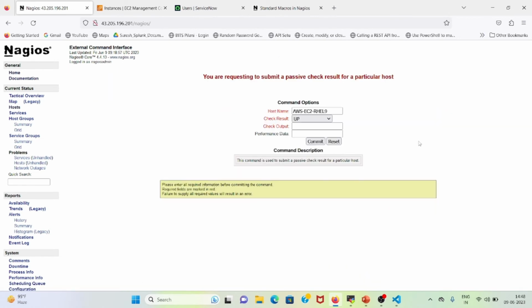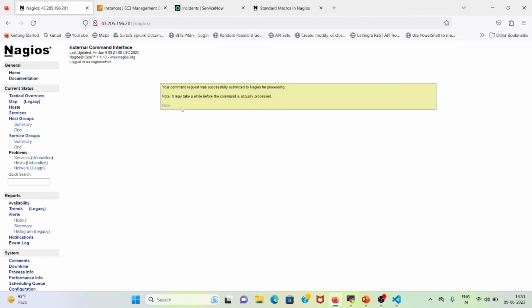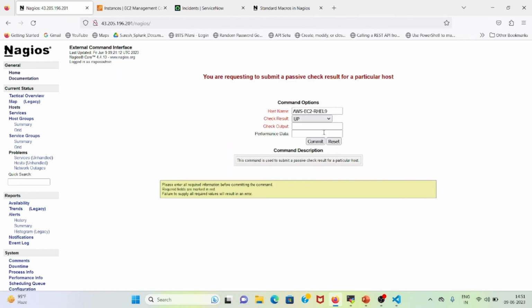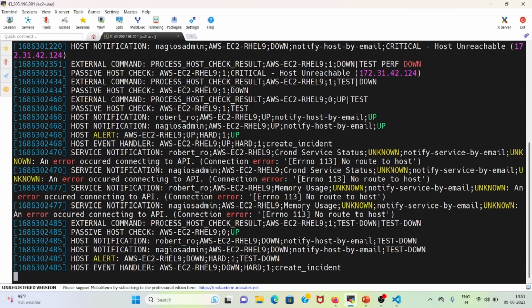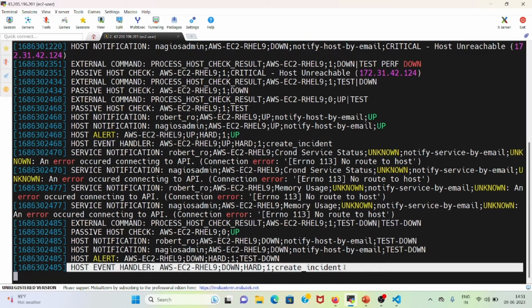I will do a submit passive check result, give up state, just up and performance data is test. Then I will click on commit. Next I will do submit passive check result down. Check output is test down and click on commit. If I go here, you can see that there is an option that host event handler AWS EC2 rel 9 down hard 1 create incident. This one has been called. For this, it will create an incident.